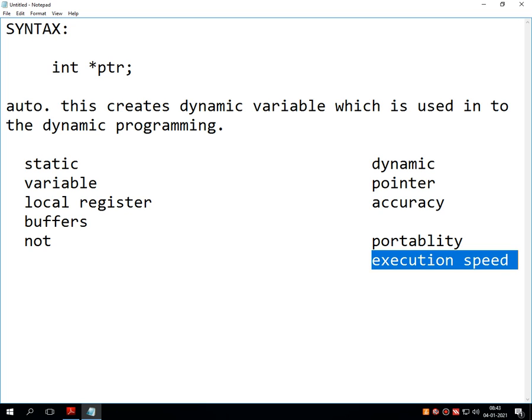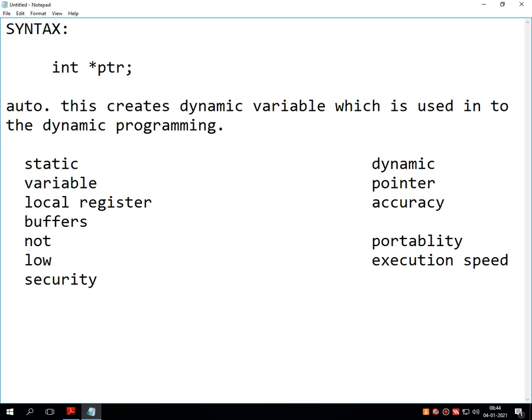If we go for static programming, the execution speed of the code might be low, while in dynamic programming, suppose we are using pointers, the execution speed is much better or faster than static programming. The last one is security. Data storage security is much better in dynamic programming compared to static programming.